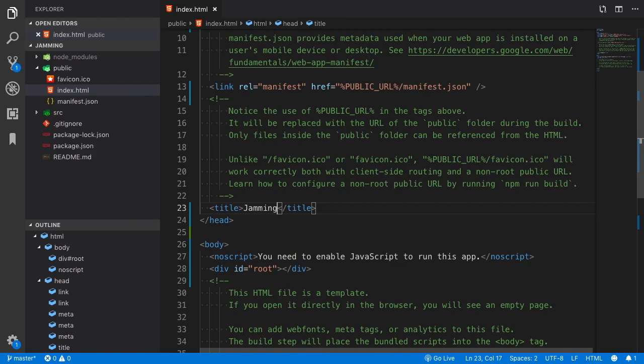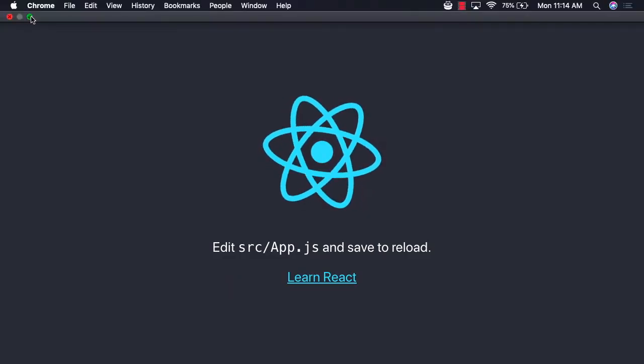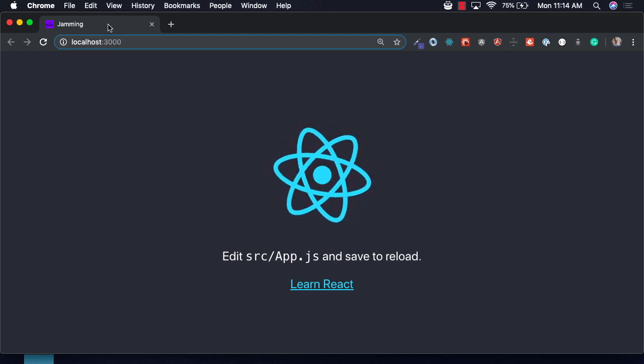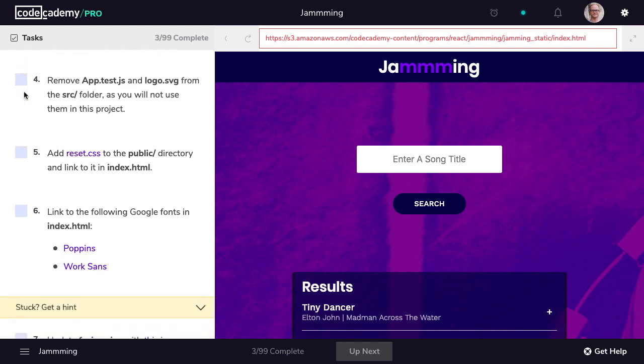Now if we save our code, and if we go to our app that's running, I'll go ahead and minimize the screen, and we can see that we changed the name of our app to jamming in our tab. So let's mark step 3 as complete, and we'll move on to step 4.